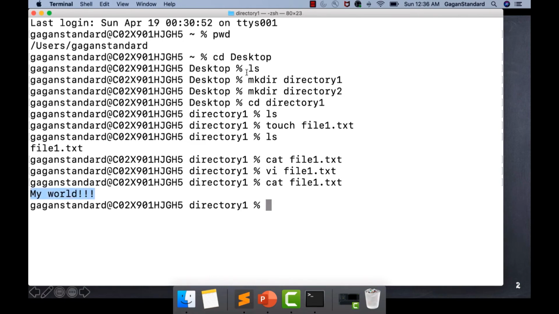So now we have seen how to create a file using a touch command, how to view the content of a file, and how to modify or edit a file using the vi command. So you can see the command has executed and we can see there is content inside the file with the name file1.txt and the content says my world. So this is all done for file creation.